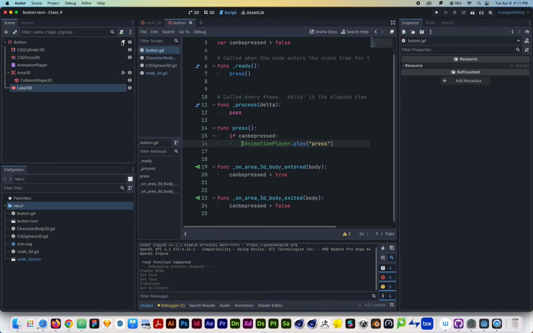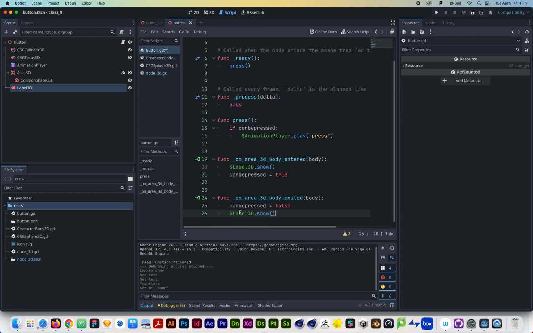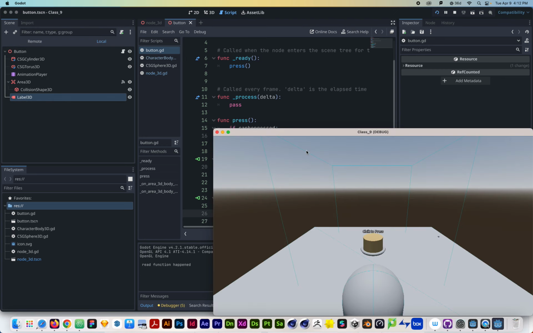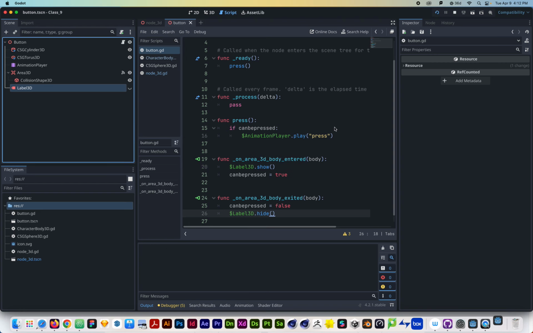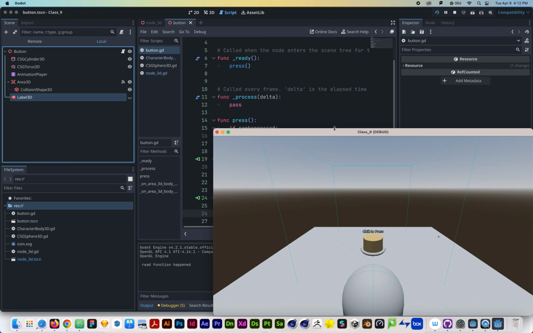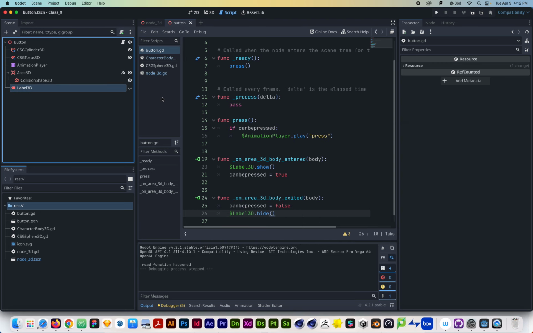So now I think what I'll do is if the button can be pressed, when the body enters it, let's just show this label. So I'll just do label3d.show. And then I'll do label3d.hide. And now, oh, we probably want to have it invisible by default because we're not in the area. I said we want it to be invisible by default.